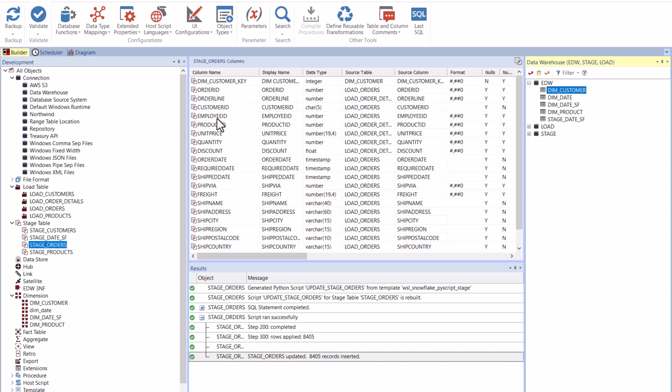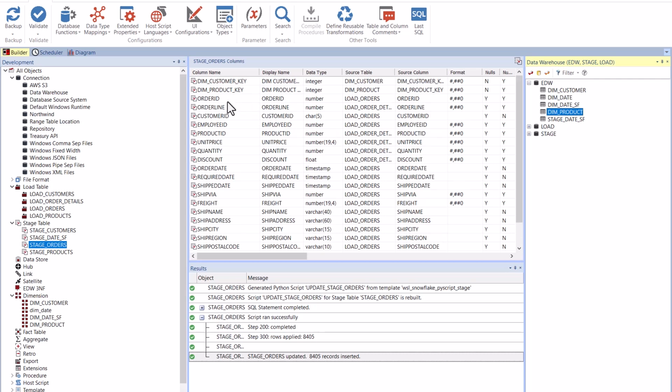It sees that there is a customer ID, the same name here, so it's going to assume that's how they're joined. If this customer ID didn't exist or had a different name, I could manually tell it how to join from the stage table to the dimension. But in this case, it's very simple in that customer ID exists in both tables and product ID exists in both tables. So that's it. I've added my dimensions to my stage table. WhereScape's figuring out how to do the joins already.